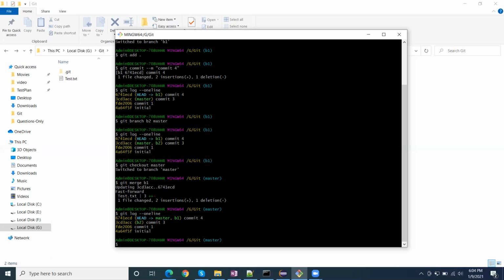So there is one more shorthand for creating a branch. Suppose I am going to create one more branch, B3. I can use git checkout -b, small b or capital B, and then the branch name, so this is branch name B3. I can pass any particular branch from which we want to create the branch, like I am passing B2. So this is the shorthand.